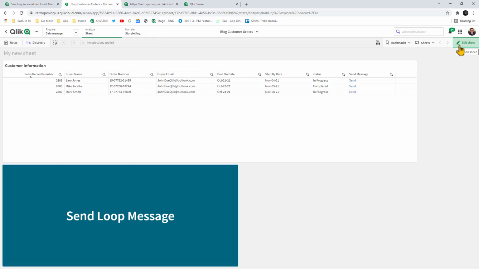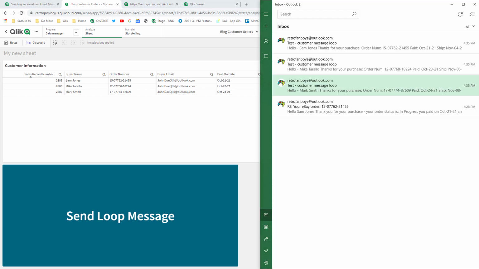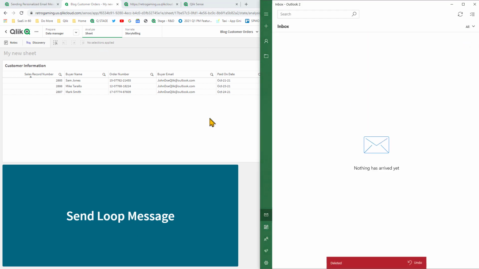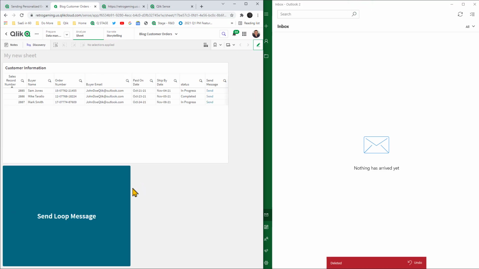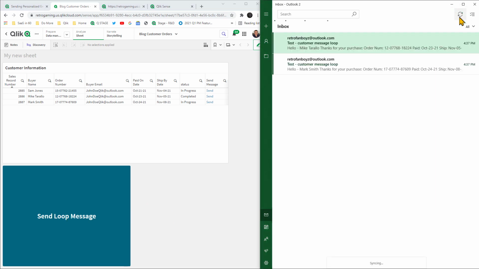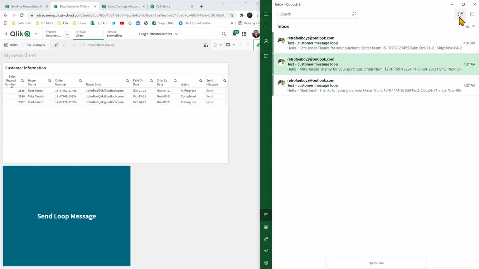Done editing. Now what I'm gonna do is I'm gonna click this button. Actually, let's clean up our inbox. I always like to show things fresh. And I'm gonna click send loop message. And then go to the inbox and click refresh. And there's our three messages.